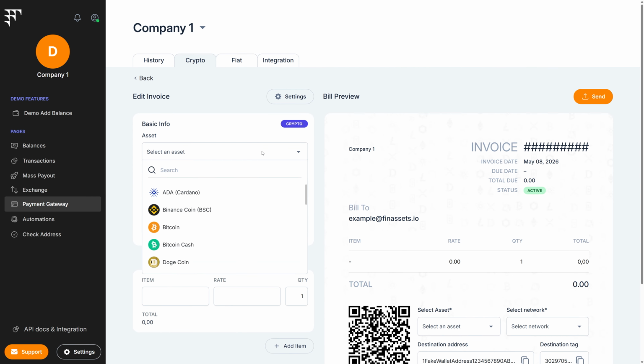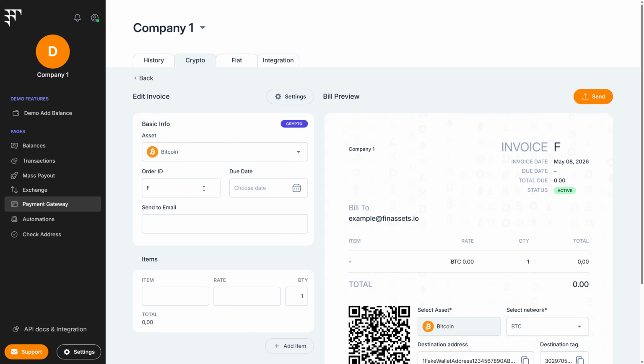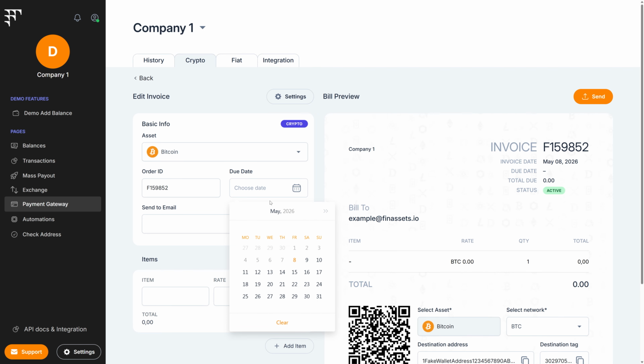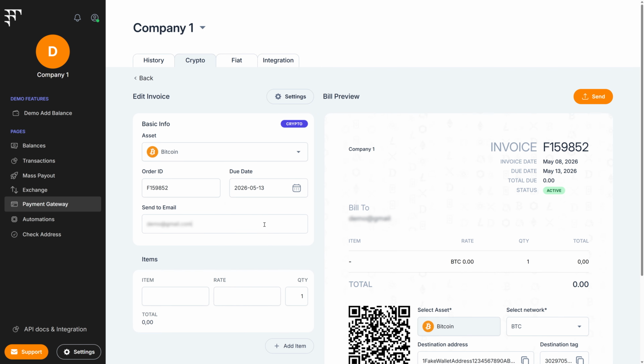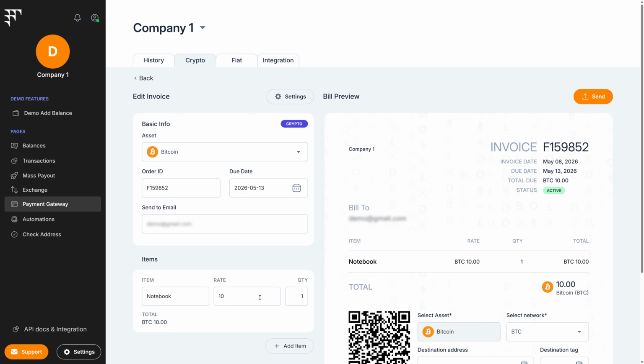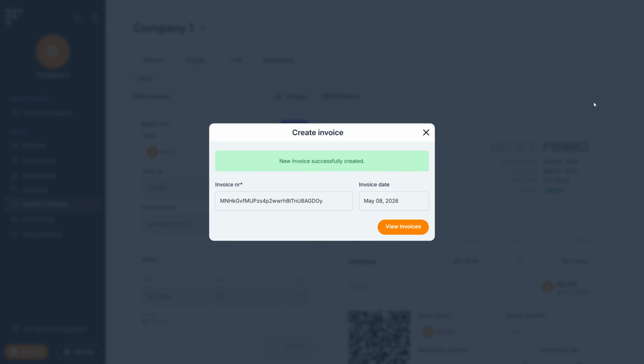In the Basic Info section, enter all the required details, including the asset, order ID, due date, and email address. Then, in the Items section, enter the item name, rate, and quantity. Once everything is ready, click the Send button. Finassets will automatically generate a crypto payment link and send it directly to your client's email address.